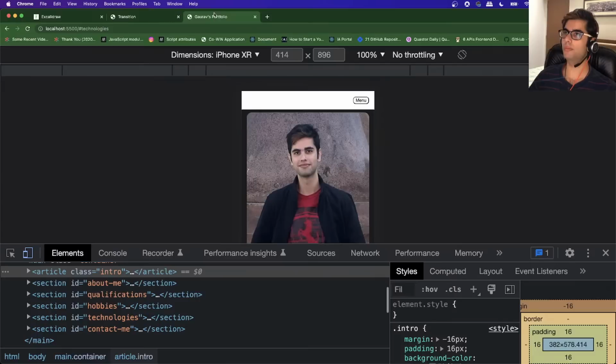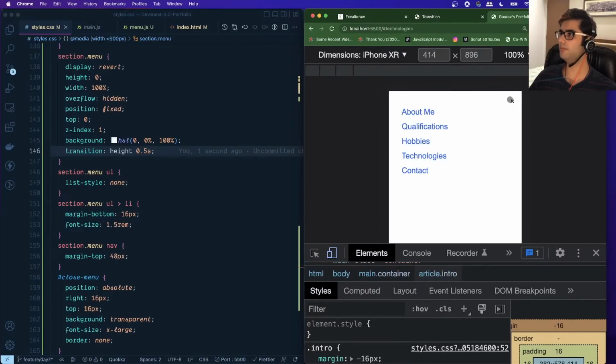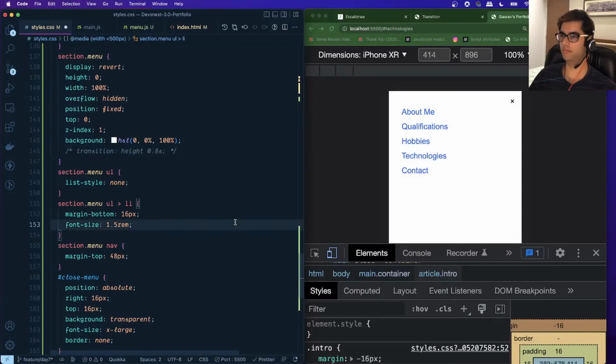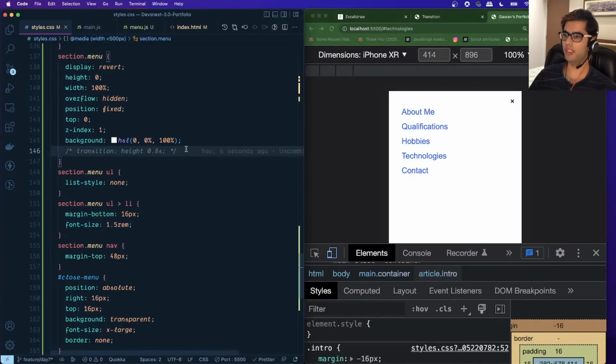Let's switch to our portfolio, and we click on the menu. You can see that after a delay of 0.5 seconds, the transition is happening within the duration of 0.5 seconds. Let me change it to 0.8. So you can see that it is much smoother compared to what it was before, right? So earlier it was happening instantly, right? So we want to improve the user experience, so we added a transition on the height.